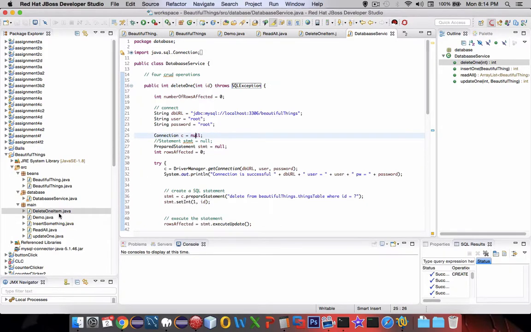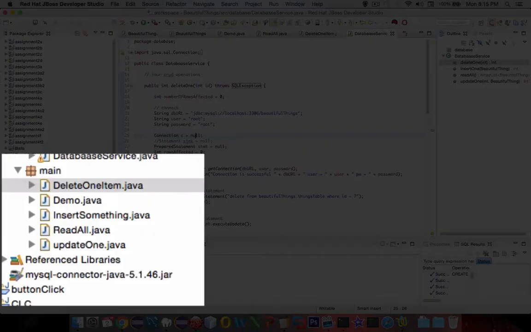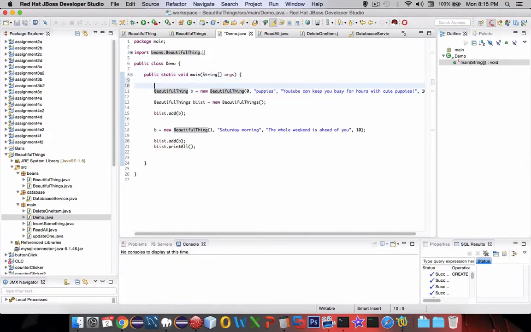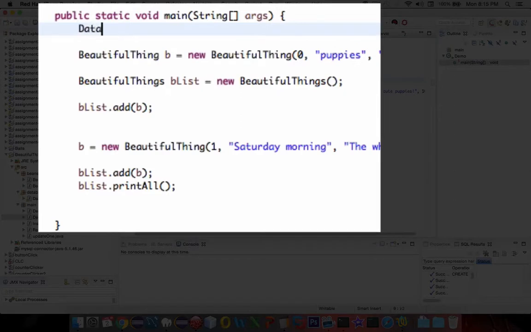Now, how are we going to test that? We're going to delete an item of ID something. So we need to put this into operation. Let's go and resurrect our demo tool here. We've got ourselves an insert here. I want to use the database service. So let's create a new database service. I'm going to use it as a DS equals a new database service. Okay, and that has to be imported.